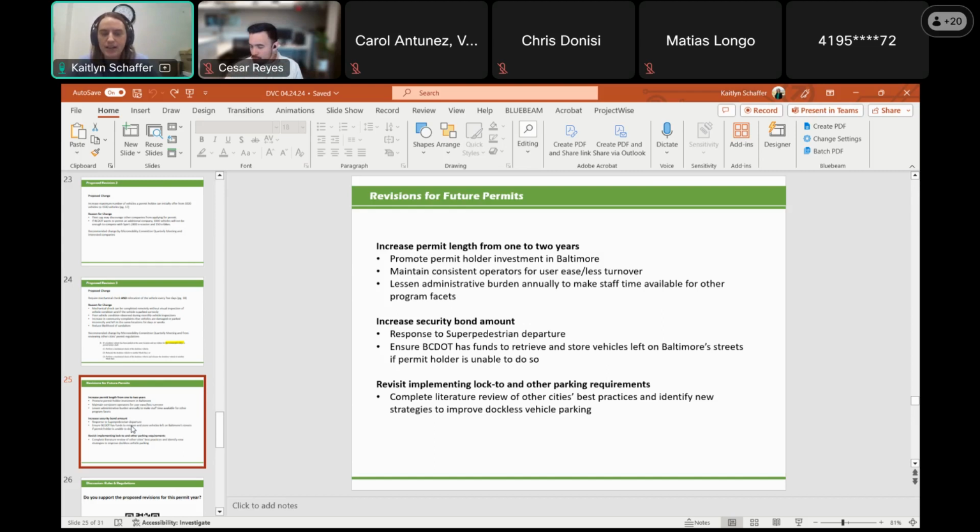We also looked at increasing the security bond amount. Currently, operators are required to have a $10,000 security bond that can be used to tow and retrieve vehicles as needed.